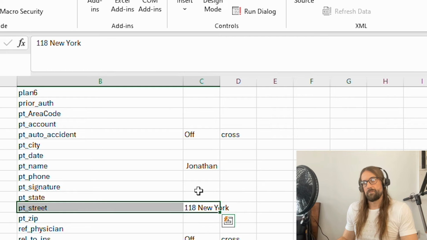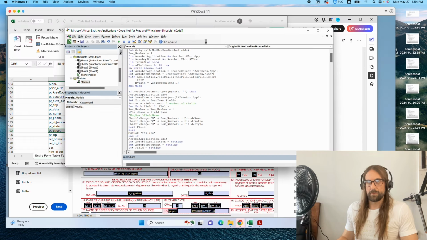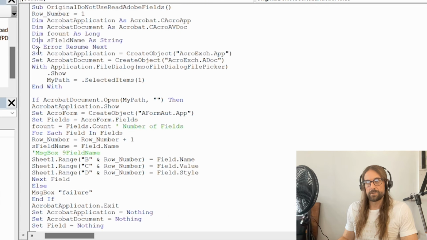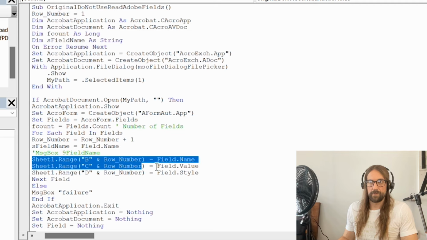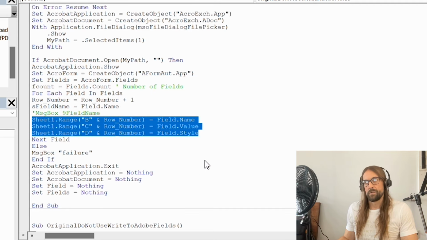So that code will just pull data out of all the form fields. It's pretty simple code here. I'll provide it, but it's just opening Excel or opening Adobe. It's going through the different fields right here, and then it's loading it onto sheet one in these different ranges. It's pretty simple.